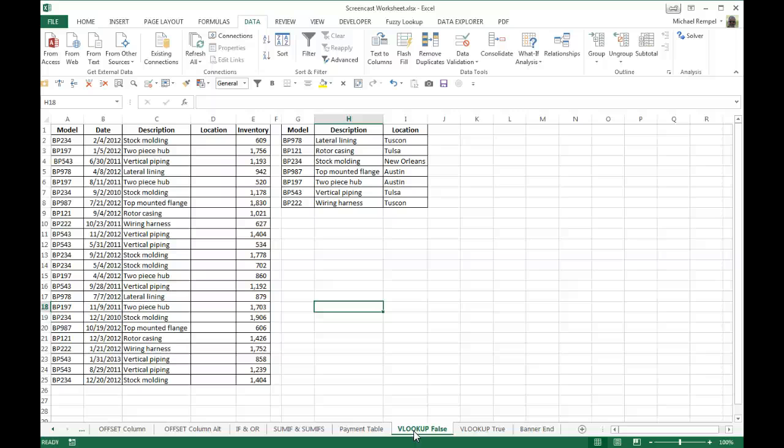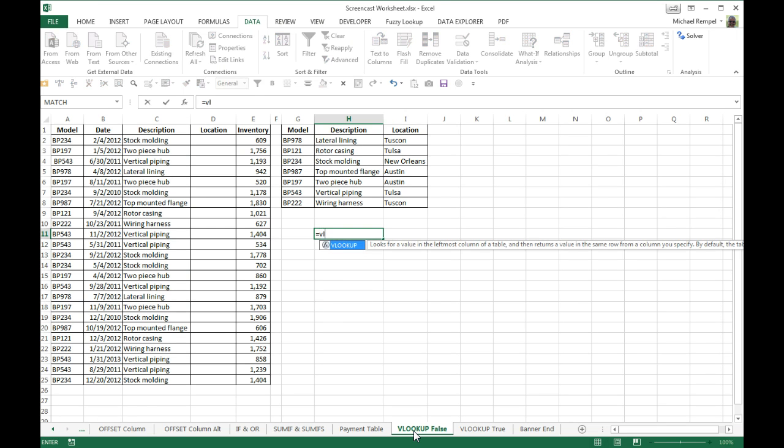Basically what VLOOKUP does, we'll just take a look at what Excel says here. VLOOKUP looks for a value in the leftmost column of a table and then returns a value in the same row from a column you specify.